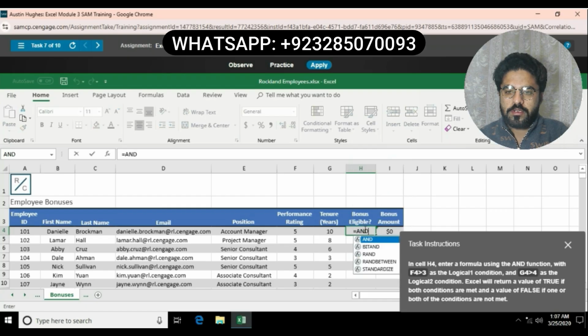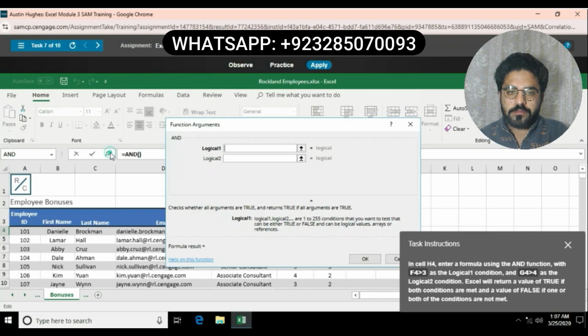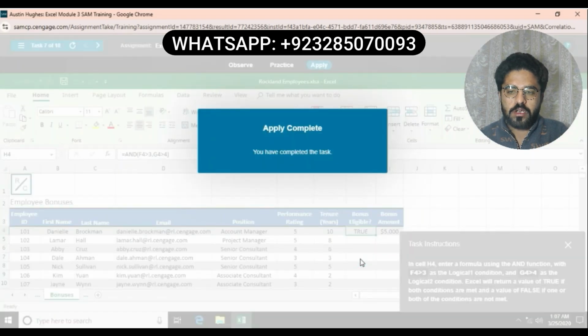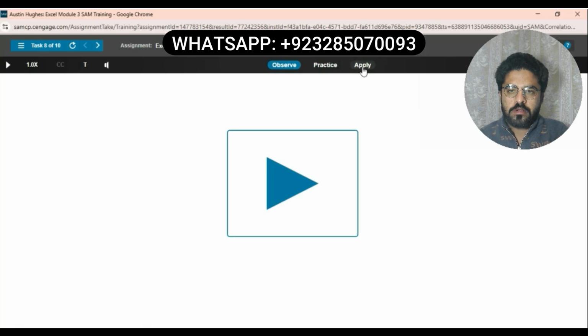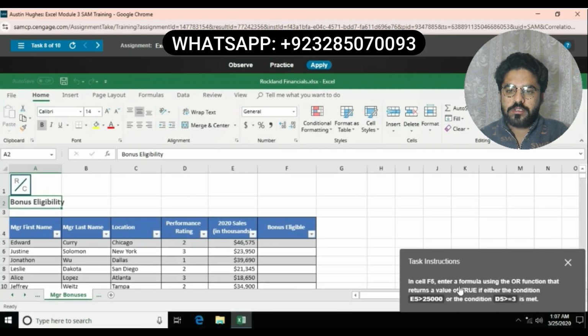Then go to this cell H4 and write a formula and click on this. Logical 1, F4 greater than 3, then logical 2, G4 greater than 4 as the second logical condition. Then press OK. Question is completed now. Now move to the next question.